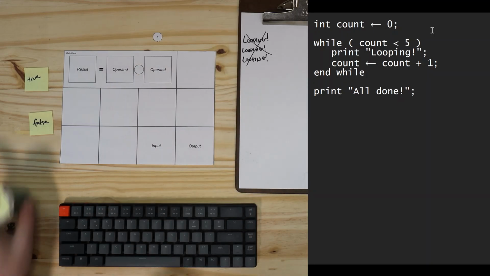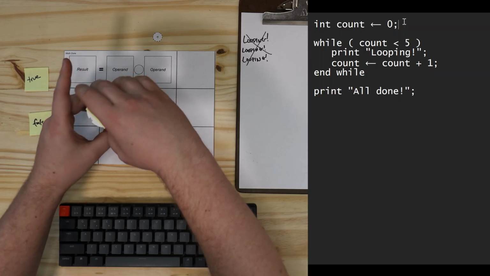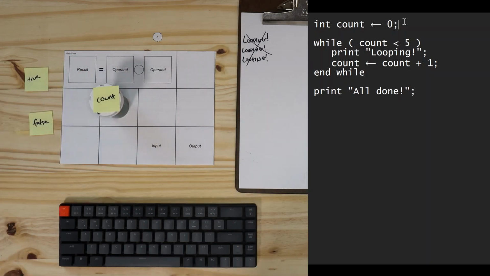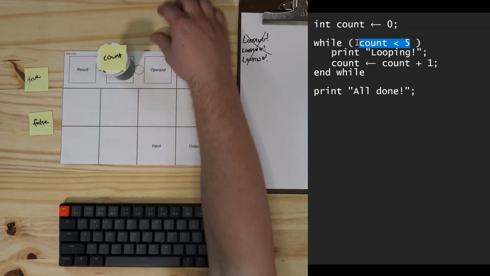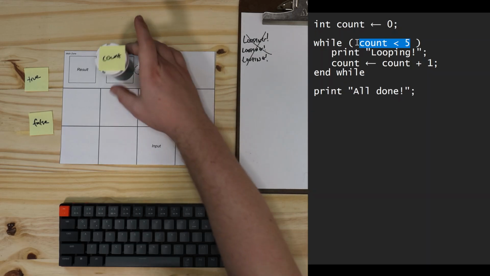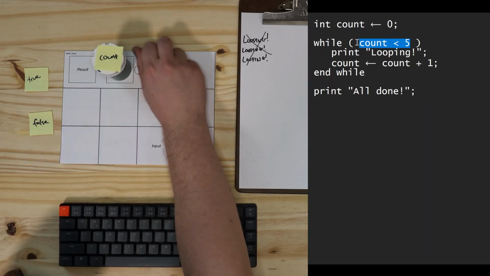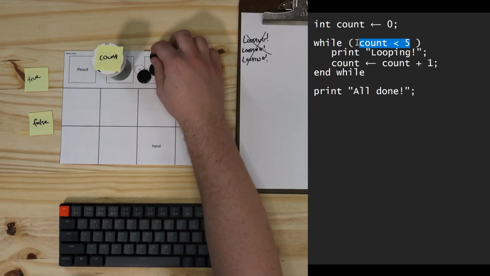Okay, so step number 1, create an integer variable called count with a value of 0. So we don't have to put anything in there, it's just empty. Then the computer needs to compare the variable count to see if it's less than a value of 5. Go.